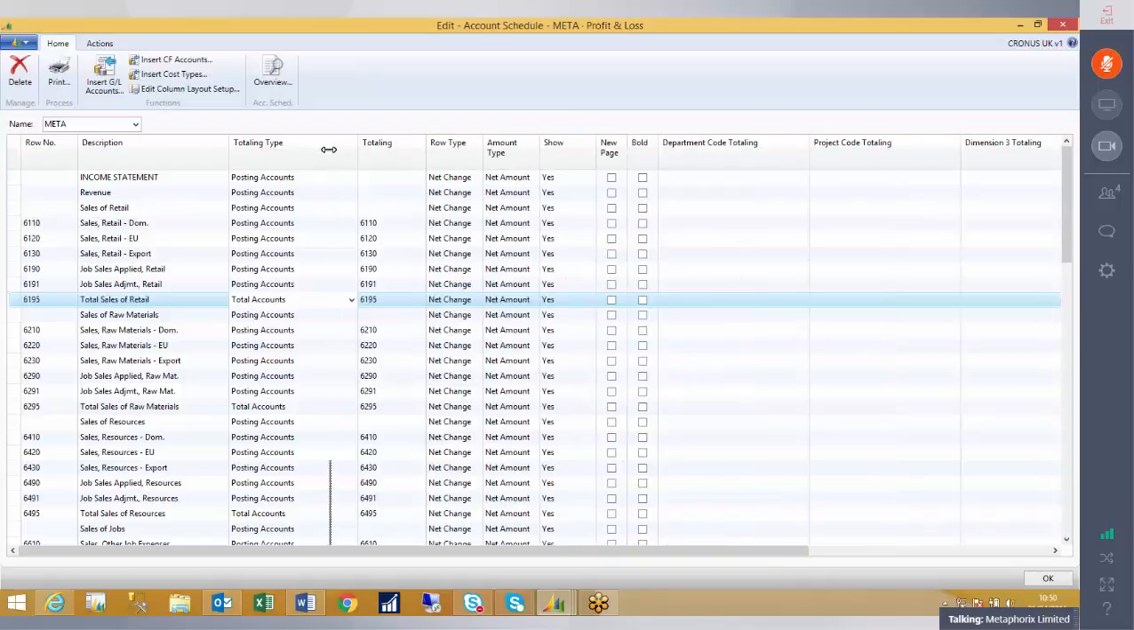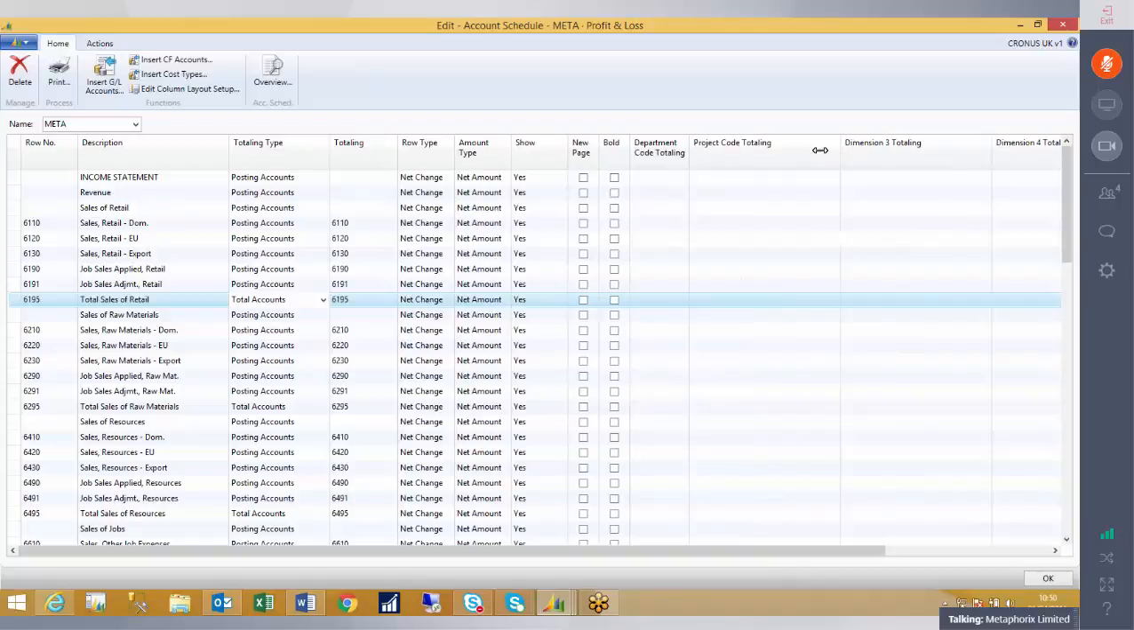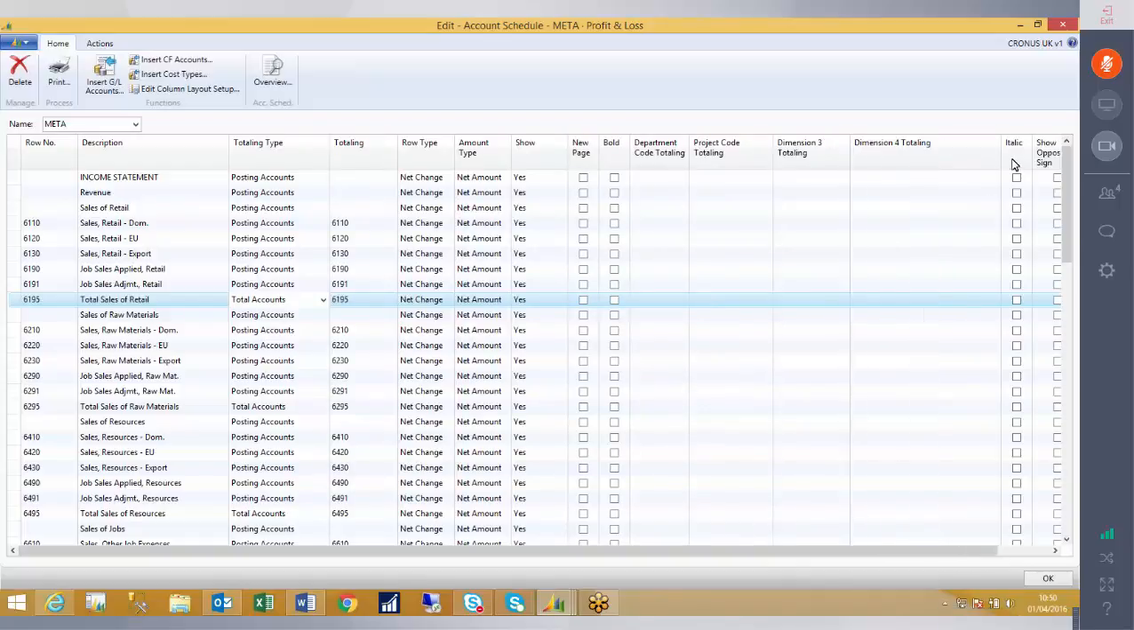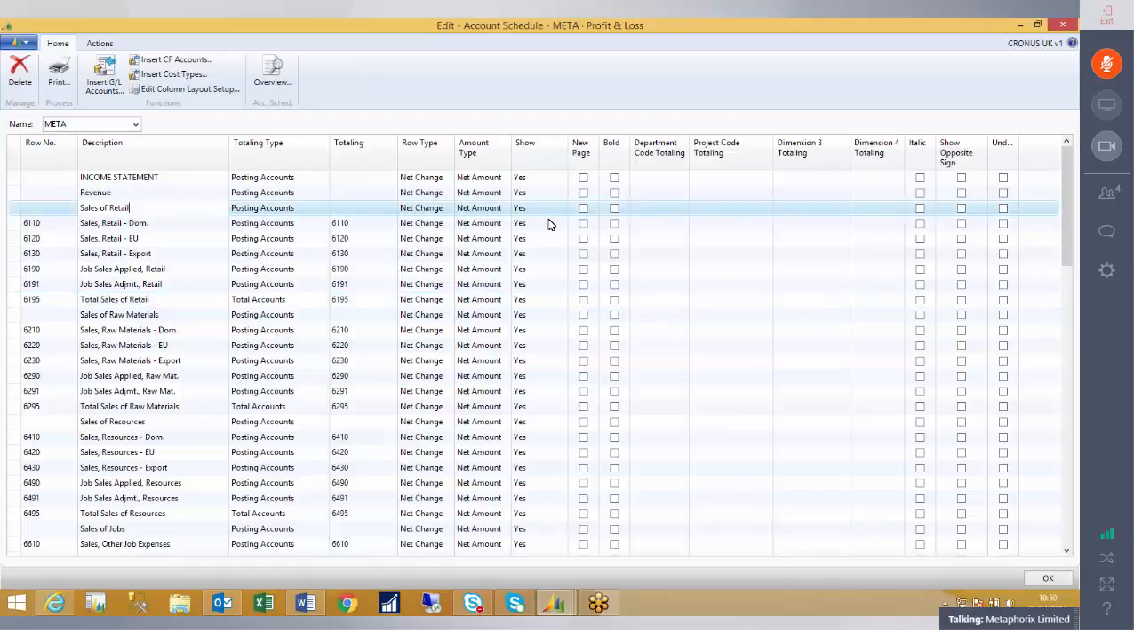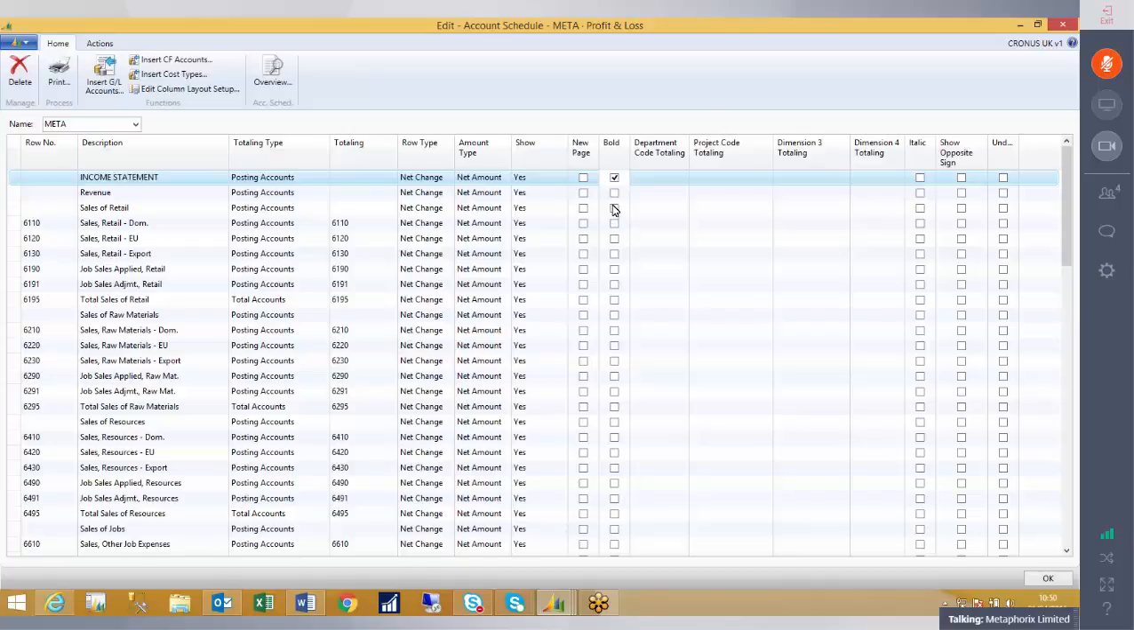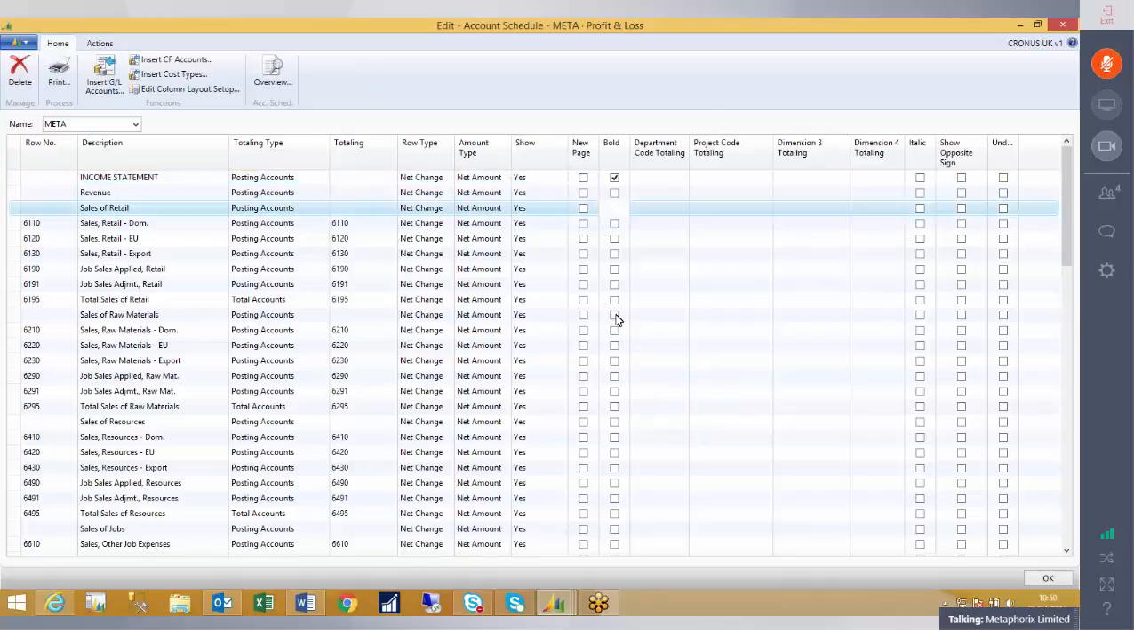So I'm just going to move these columns along a bit, just to sneak these ones in. Again, we can decide the row types and the amount types, and I'm quite happy with the selections there. I can decide whether I want to put a new page in, whether I want a particular line to be emboldened, so I might want to have my headings here in bold and my totals, etc. I'll come to dimensions a bit later, if I may.